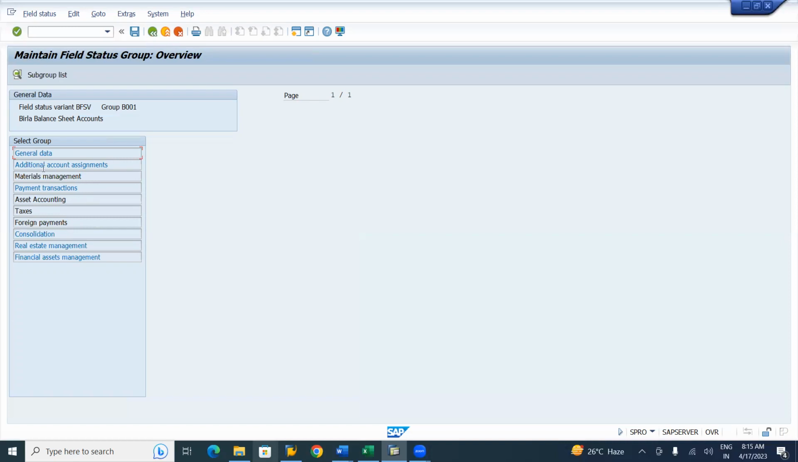Blue means one field, not all the fields, is in suppress mode. If it is black in the subgroup, then what does it mean? It indicates that all the fields are suppressed, which means you can't edit those fields at the time of entry.